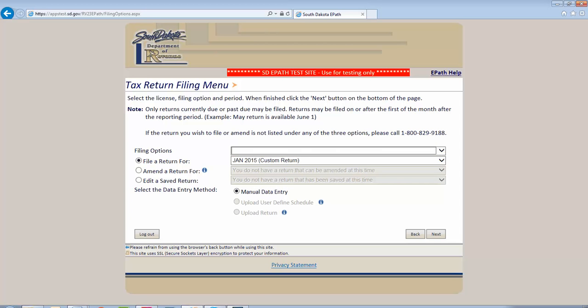The third step is to select the filing period. The period date that appears is the first month of the tax filing year. For example, January 2015 is the first month of this calendar year return. Finally, select the entry method. This will default to manual data entry. At this time, other options are not available for bank franchise returns. Finally, review your selections and click the Next button. This will take you to the bank franchise tax return.